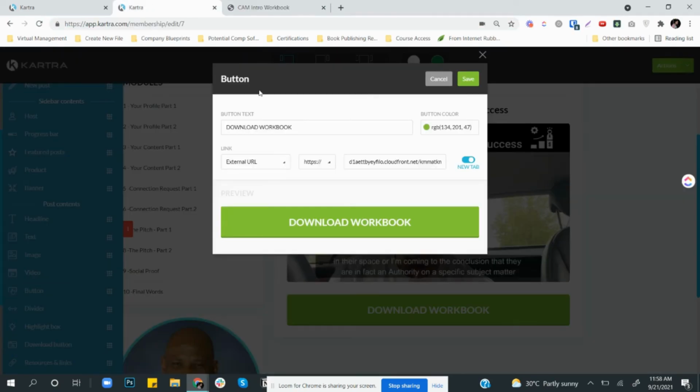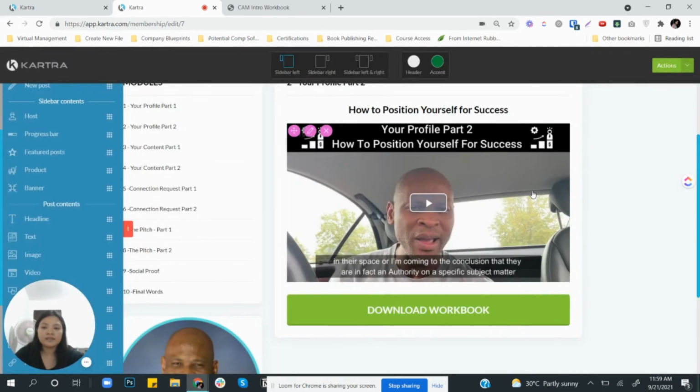Alright, so now that I have tackled that, like in the banner section, I make sure that the new tab toggle is turned on, so that when people click here, it opens the file in a new tab instead of replacing the membership site they're looking at, the videos, because they do want to refer to the videos while they're looking at the workbook. So make sure that's turned on, and I hit save. And that's it. I'm gonna go through and finish the whole thing in all of the parts right here, but that's basically how you upload a file inside of Kartra and then get the link and use it as a way to download.